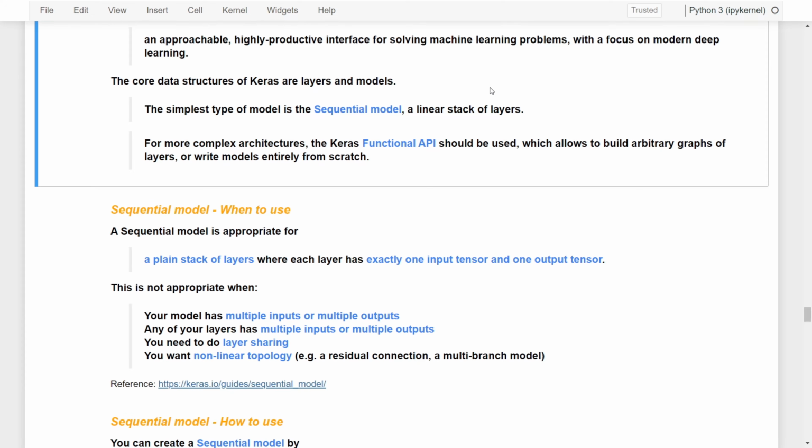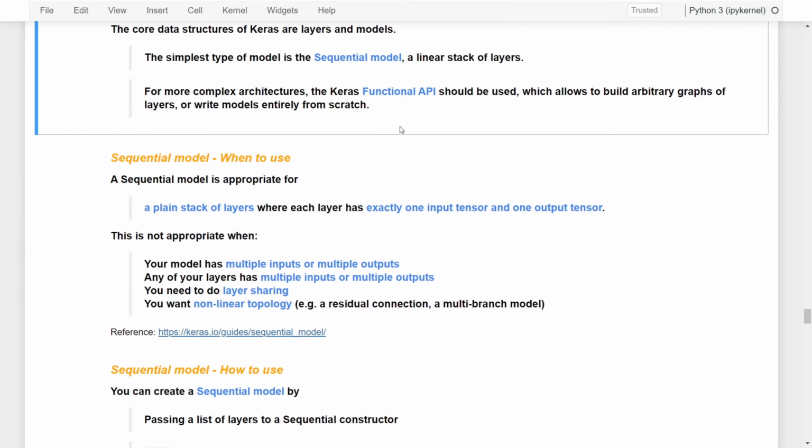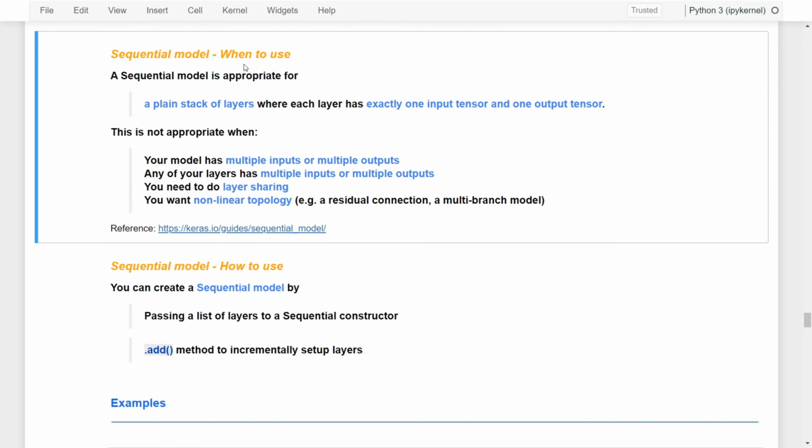There are two ways for us to construct a neural network. The first way is to use the sequential model, which is simply a linear stack of layers. For more complex architectures, we can use the functional API, and these models we will cover later on. In this course, we will use sequential models. There are two things we would like to go through first: when to use the sequential model, and how to use it.